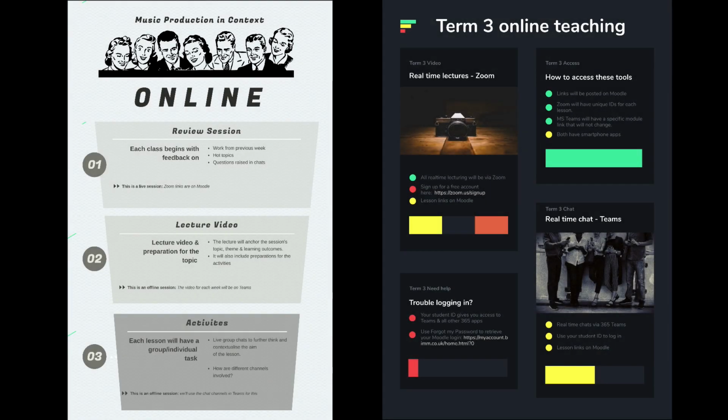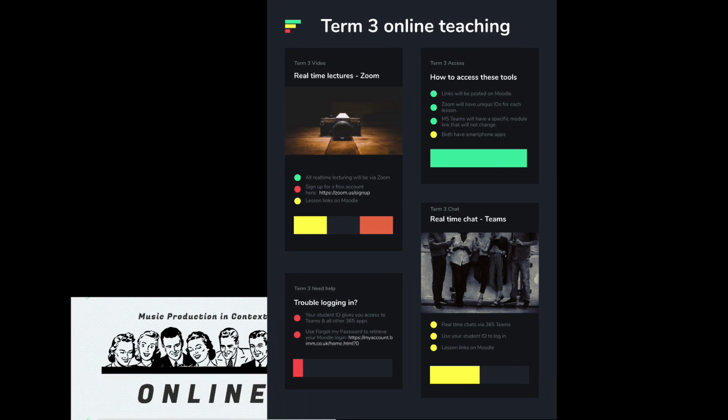However, I think that this online term can actually be quite fun, and I'm going to show you now some ways that I've set up to make this understandable and easy and hopefully fun. So the lesson structure is slightly different for this term, and we're also using some online apps. So let's have a look at the tools first.